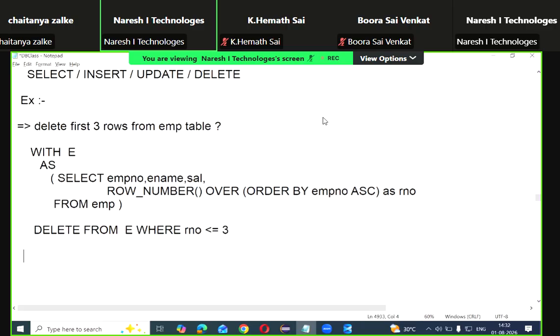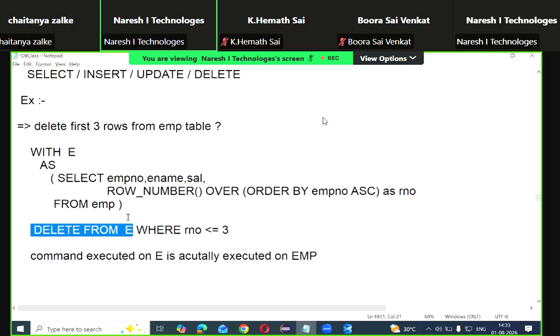So the command executed on E is actually executed on EMP. Whatever command you execute on E is actually executed on the EMP table. That means the data is deleted from the EMP table, not from E. E is temporary.